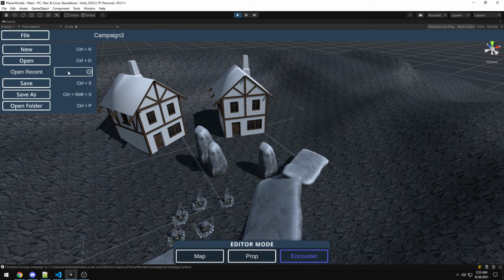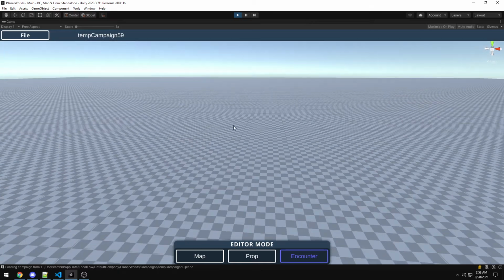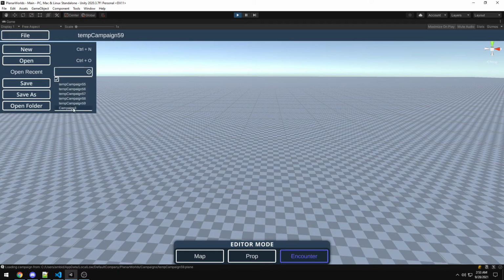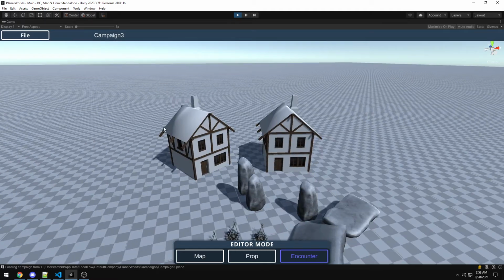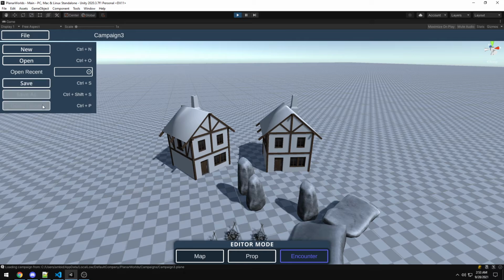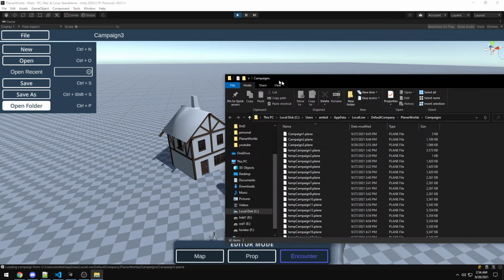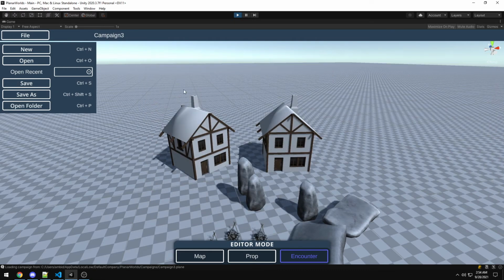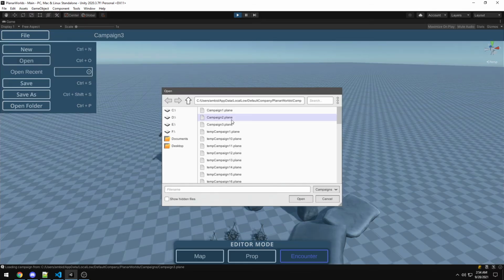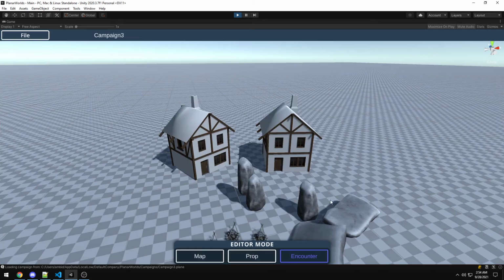You can also open recent, so I could swap to a different campaign. Swap back, and the height map didn't load. Cool. Well, it's getting close. It'll also show your campaign name up here, so you can open up the actual folder that your campaigns are in. So yeah, this functions very similar to Microsoft Word. This will also allow you to open a campaign, so you can save your campaign somewhere. You could send it to your friend and they can import it.